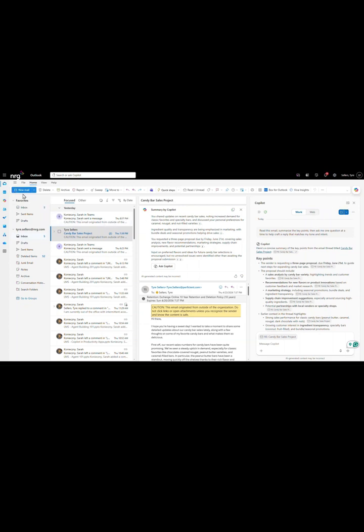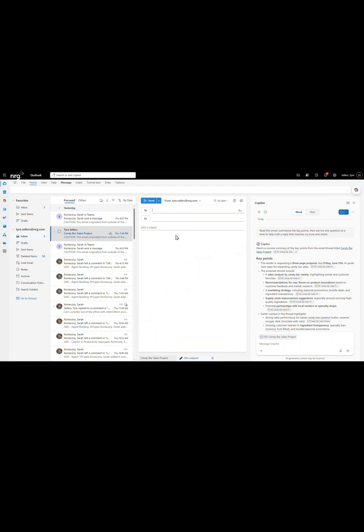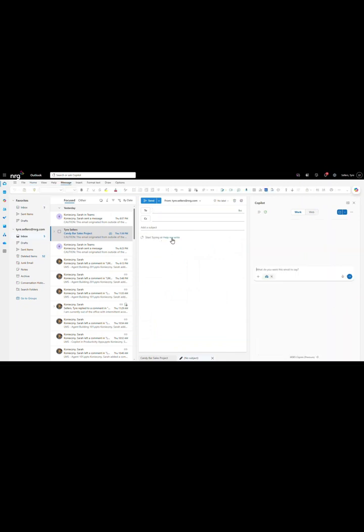Additionally, if I'm in a new email string, I can click Help Me Write and put in a prompt. And you can see here, Edit with Copilot is active. And what this means is when I get my draft response, Copilot will place it in the email and I can go ahead and update from there. So I'm going to kick off my prompt.